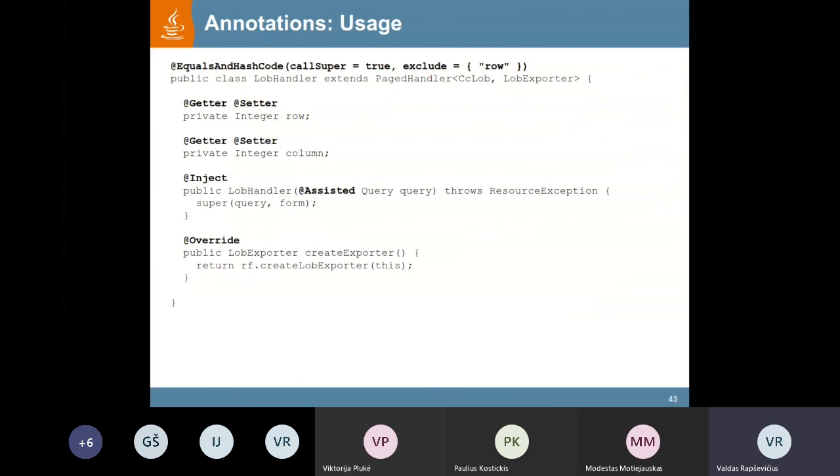Okay, so these are examples of various annotations. We can see that the class is being annotated with the equals and hash code annotation. This is a specific annotation provided by the Lombok library. During compilation, the package runs an annotation processor, and by using reflection it modifies this class by injecting equals and hash code methods.